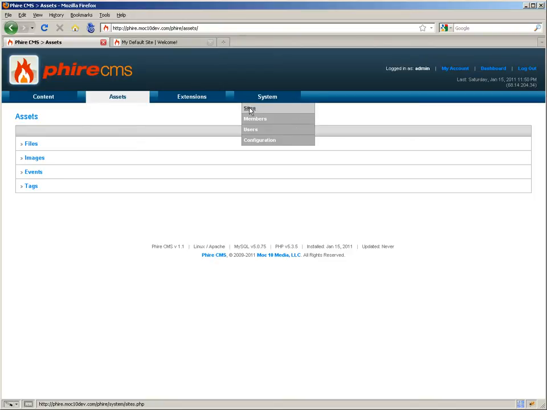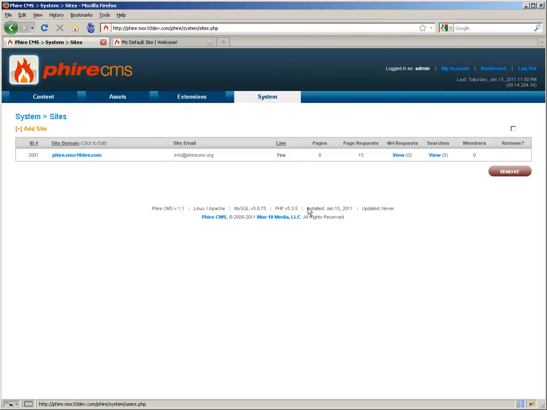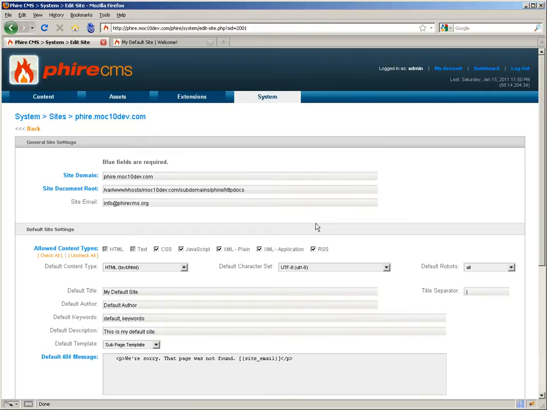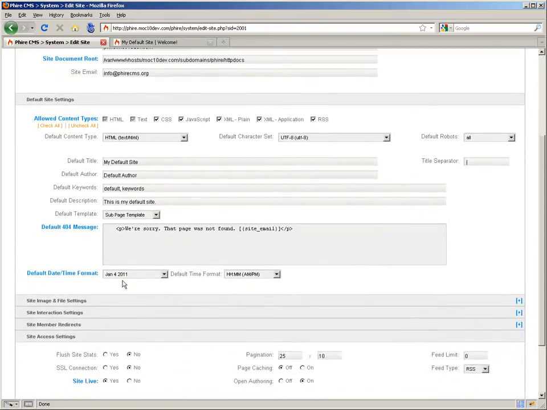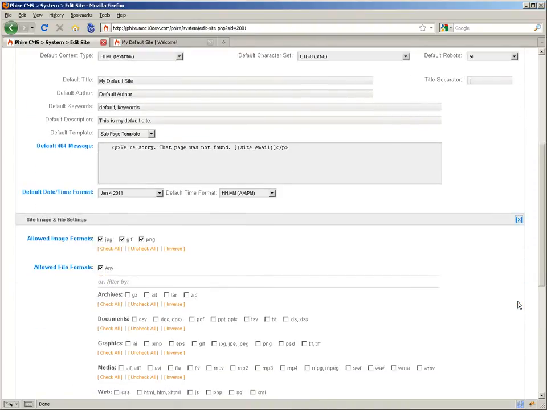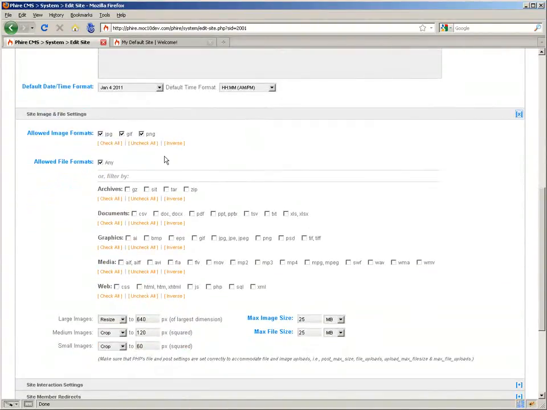We go to System and Sites. This is a per-site kind of thing, where you can click into the site to edit. And if you scroll down, you get file, site, image, and file settings. So you expand that, and you're able to really control a lot of what goes on with the site in regards to image formats, file formats, sizes, and things like that.